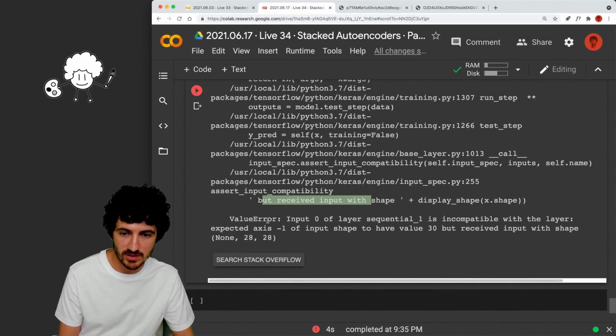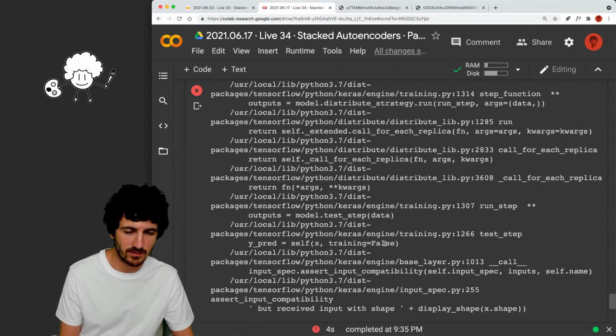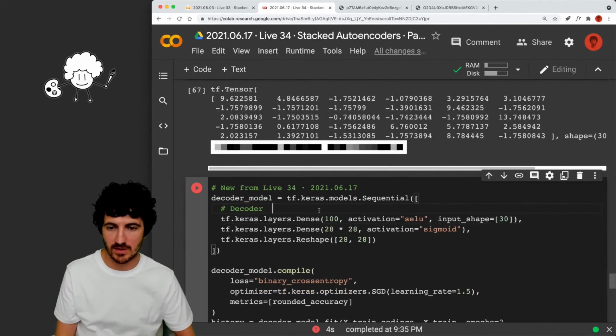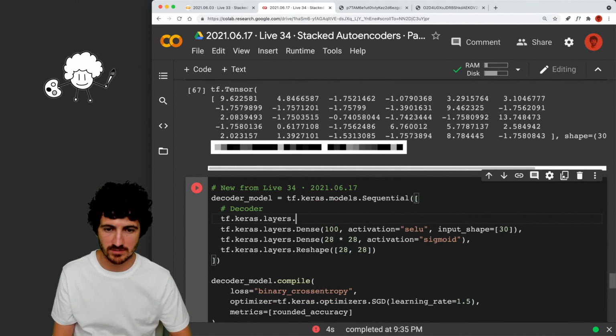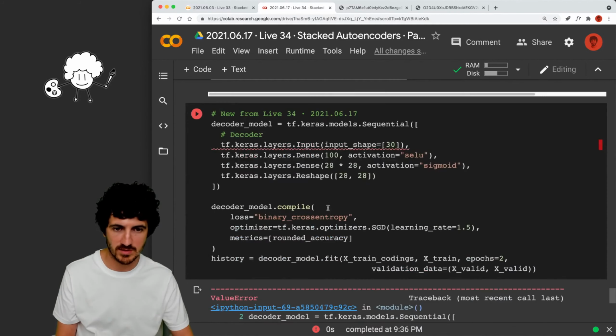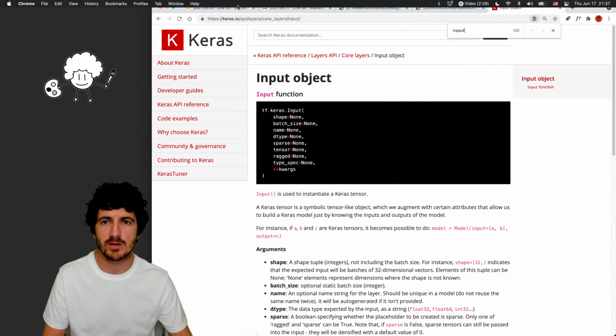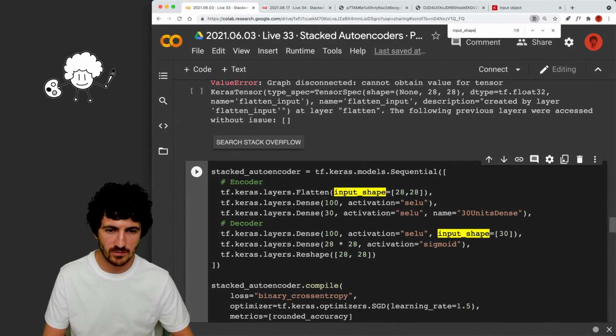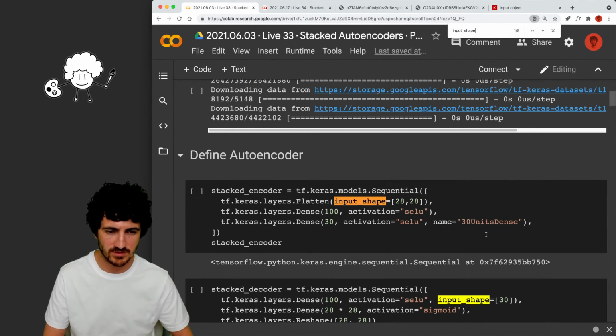We receive an error: input 0 of layer 1 has incompatible shape. Let's see. So what is the input? Okay, flatten. Okay, let me see if I can do here. tf.keras.layers, input shape 30. Let's see if this works. Is it the right dimension? Flatten. Shape. Okay, so it's shape, not shape. Okay, so shape. I think what I'm doing is exactly the same as what this was doing.